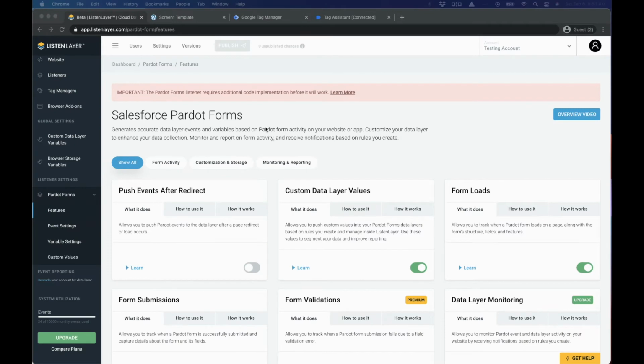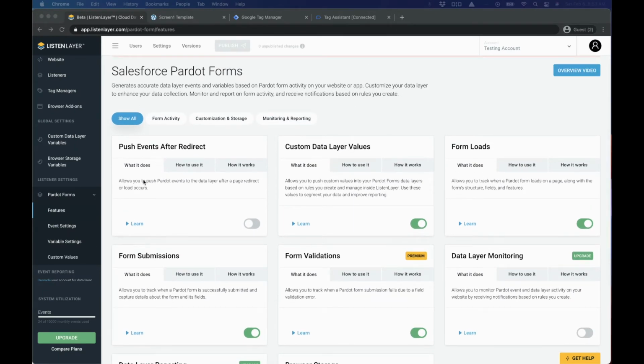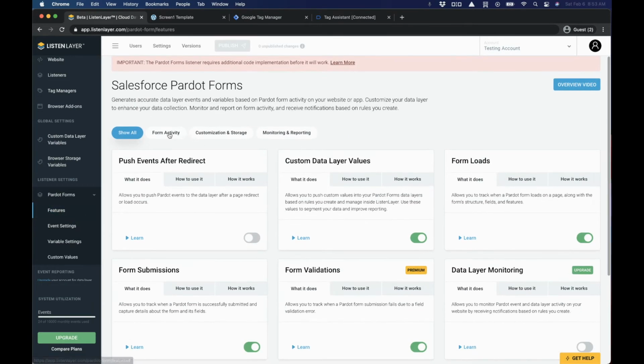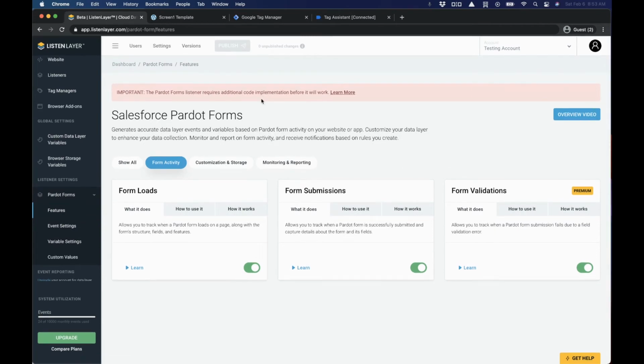You can then use Google Tag Manager to fire triggers and to capture variables from this data layer activity. As we make our way back into the ListenLayer interface, it's important to note that when you first turn on the Pardot Forms listener, you're not going to see any variable data in this screen. You'll first need to turn on some of the form activity features, place the additional code, and publish your changes.